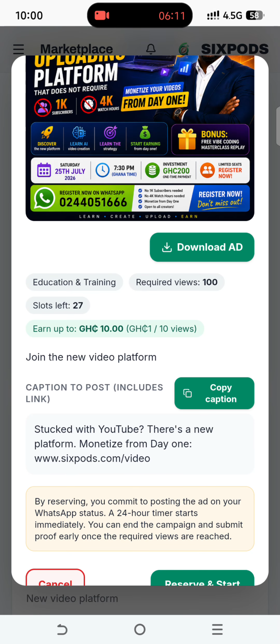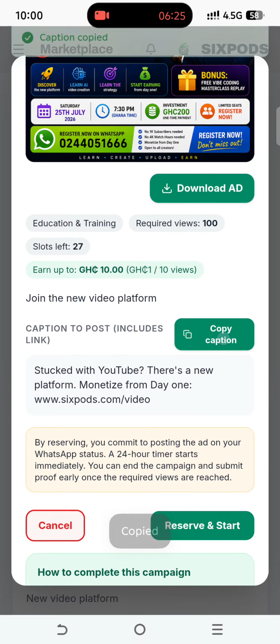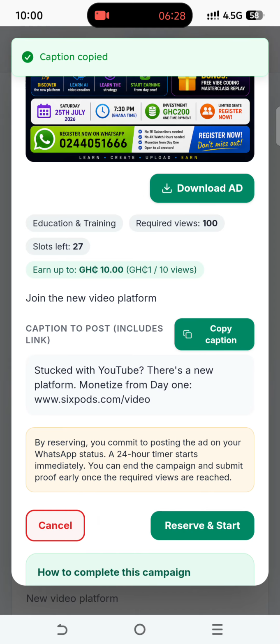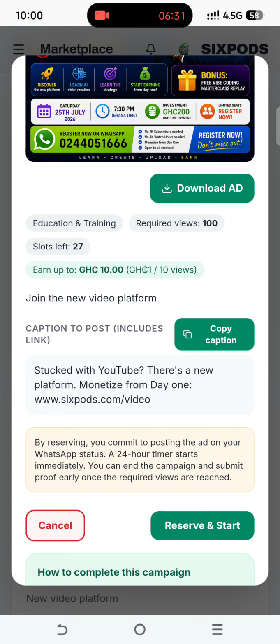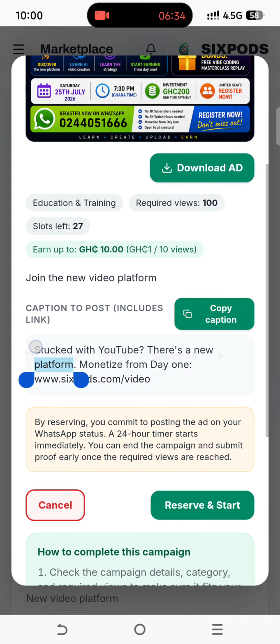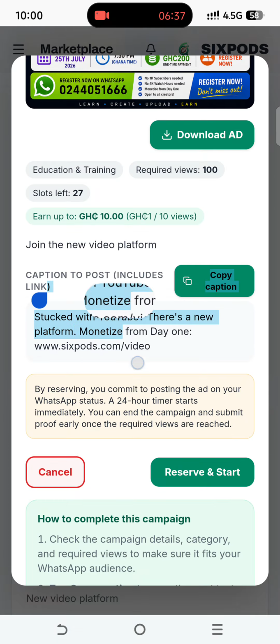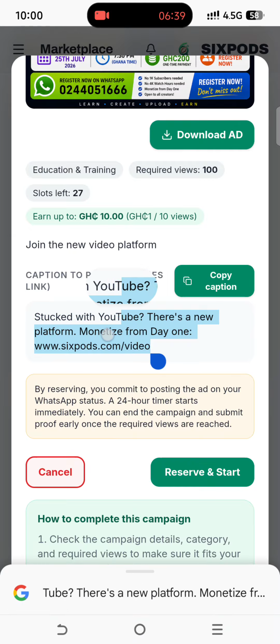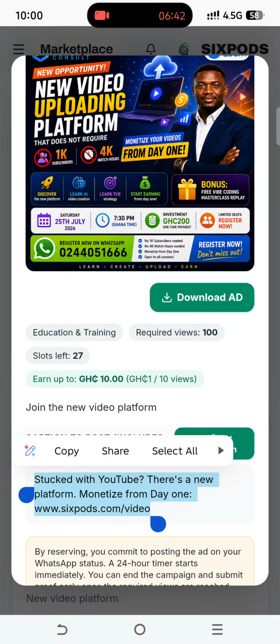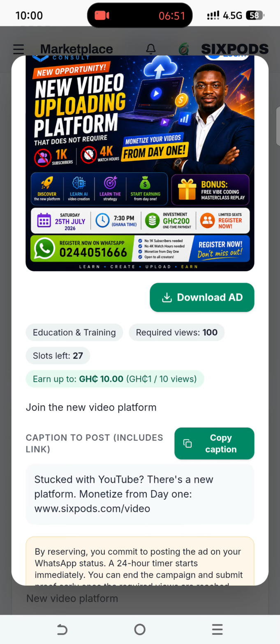But the simple and short of it is that you tap on download. Once you tap on download, the image is going to be downloaded to your device, whether you're on mobile or PC. Then you tap on copy caption, and the caption will be copied to your clipboard. This is the caption right here. You are supposed to post this caption together with this flyer that you are seeing here. If you don't do it that way, you are not going to be paid. Your ad is going to be rejected. So the flyer and then the caption.